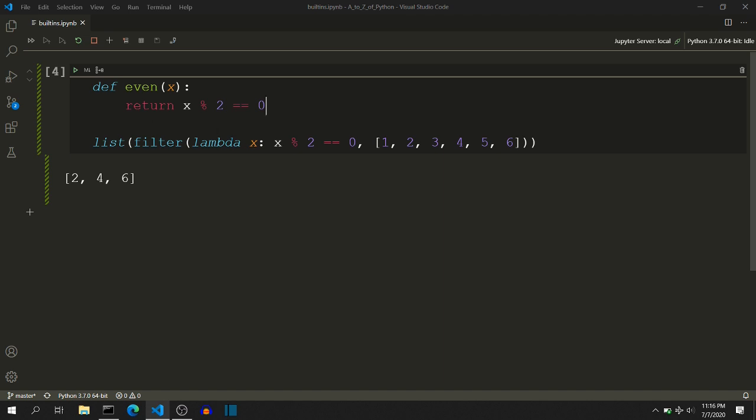Notice that this function is anonymous because it does not have any name to it, because technically we are just using this just once, so we don't need this function name. And if I run this cell, I will again get the same output 246 even after using the lambda function.